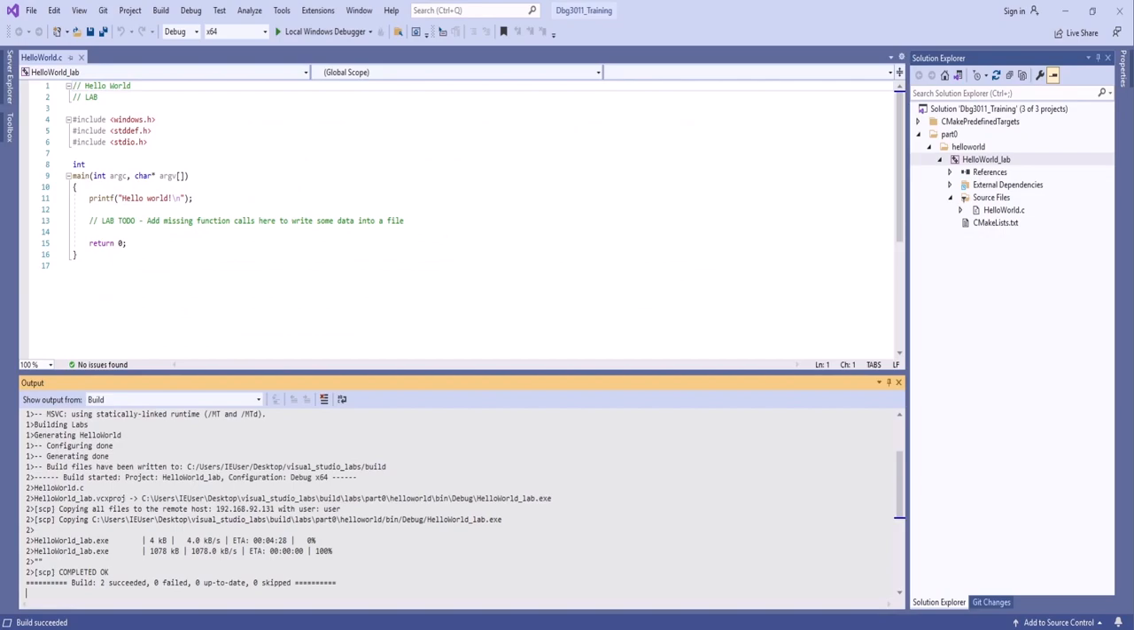This is the Visual Studio environment, where you can see on the right the different parts, so part zero and the Hello World folder, and then we have the Hello World lab and the Hello World.c file. On the left side, you can see the actual lab instructions. If you look for lab to do, you will see the different things you have to do for the lab.